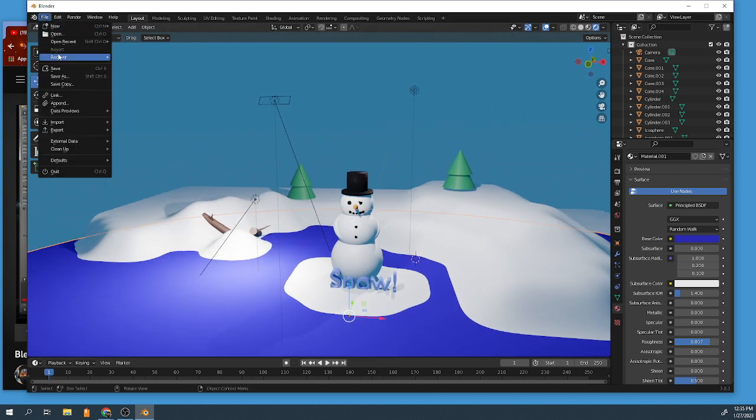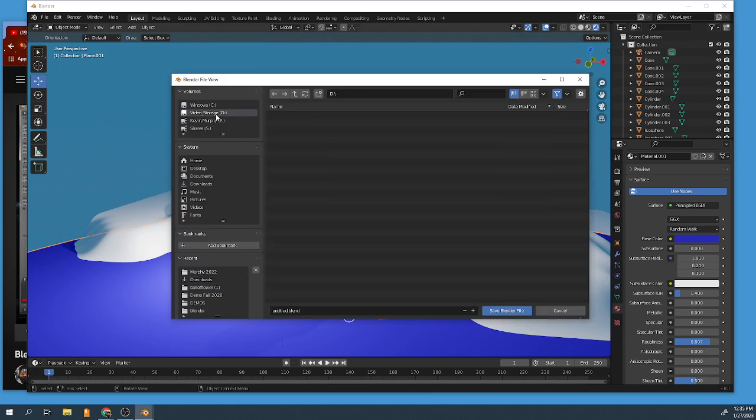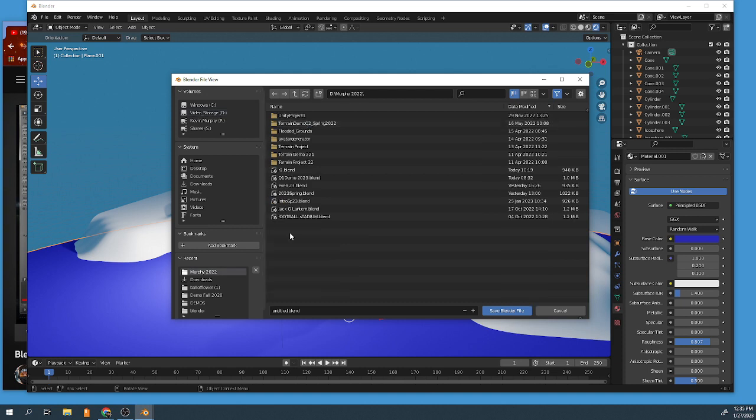Good luck. Save your project, don't forget. Make sure it's under the D drive. Make sure you made a folder for your class. And we'll call it snowman.blend. Oops, I already have the dot blend. Look at that. Make sure there's only one dot. Alright, save.